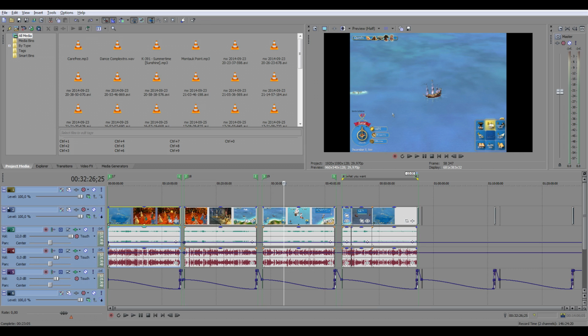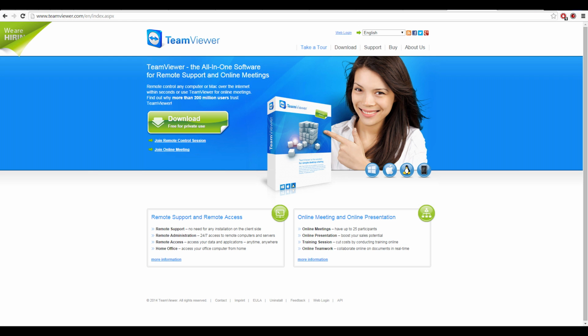The first thing you'll need to get is a software called TeamViewer. You just click the download button here and you can install it. It is free to use for non-commercial use. If you want to use it commercially, you have to pay for it, but you don't need to worry about that. That is only for companies and firms. So just click the download button and install it.